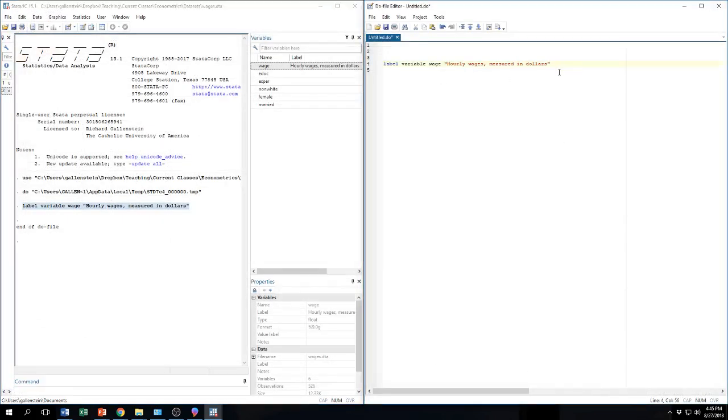Let's go ahead and add labels to all of them. I'll use this data set again, so it might be nice to have some labels. So let's add some more. This one is education, measured in years. The next one is label variable exper, that is experience, measured in years.